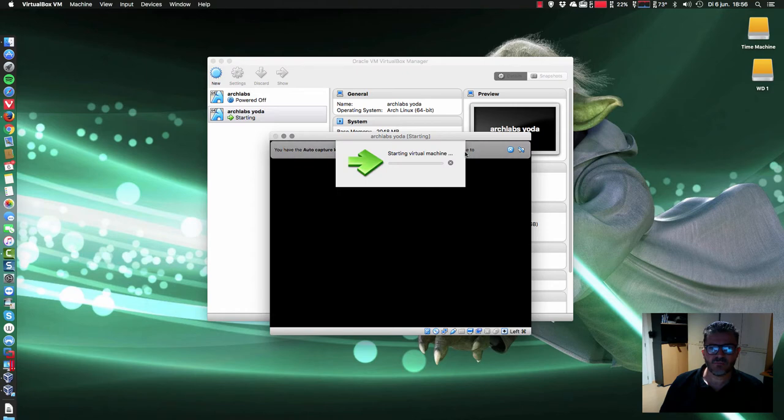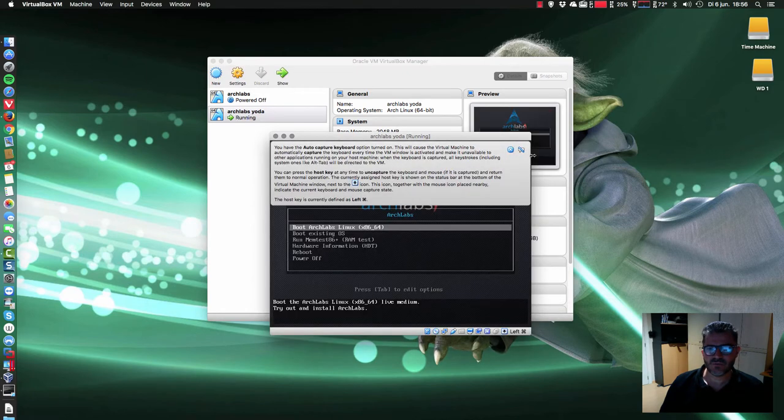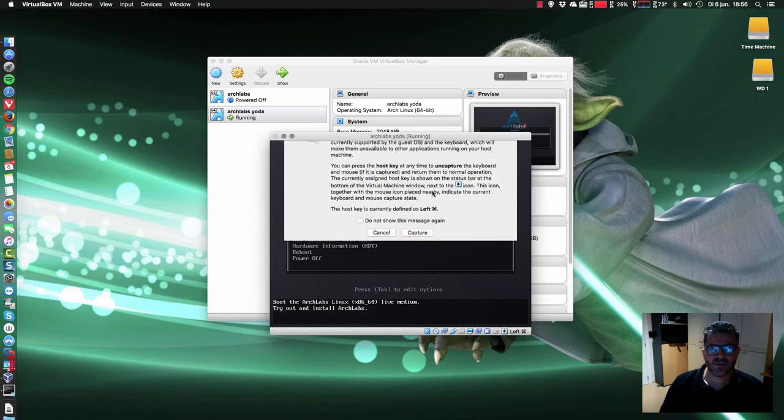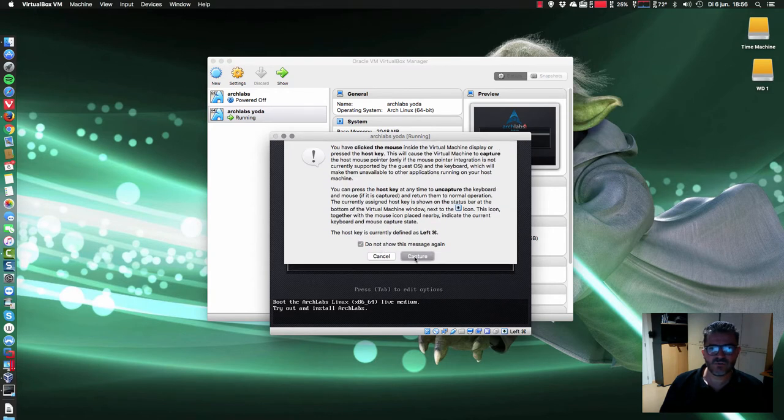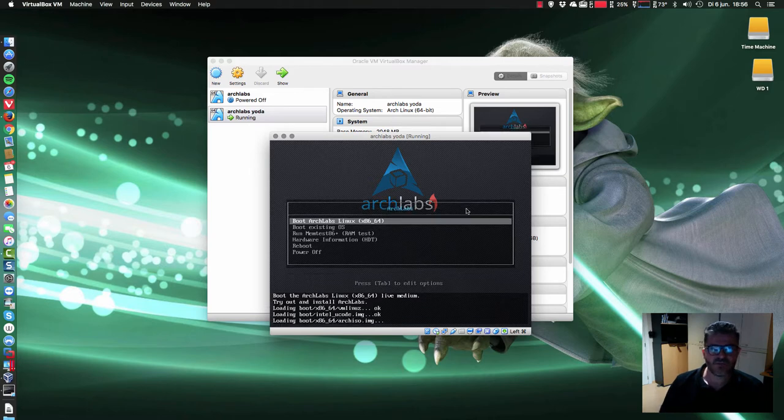This is what I mean. You can read it of course, and then get rid of it by clicking here and here, again here, don't show, capture, and I think we have it. As you can see, our CPU up there is all red, so it has trouble reading all that, and it's now stuck. So I'm gonna press enter anyway.